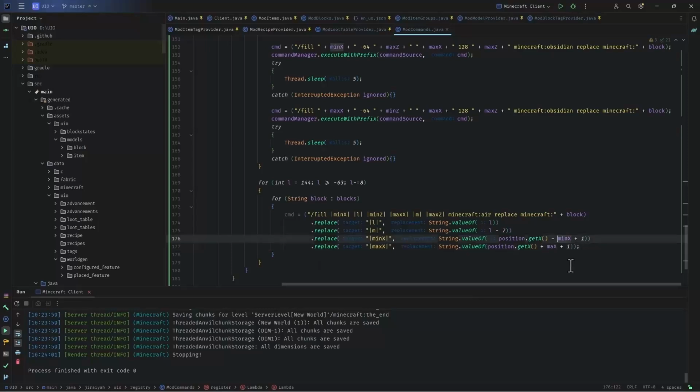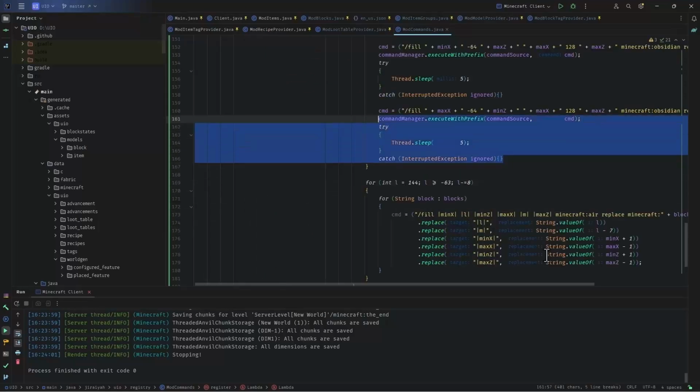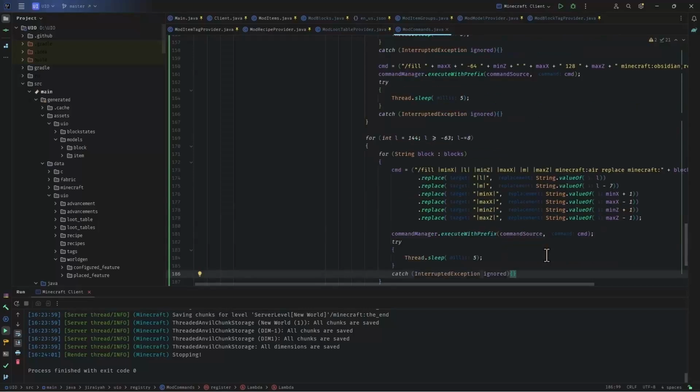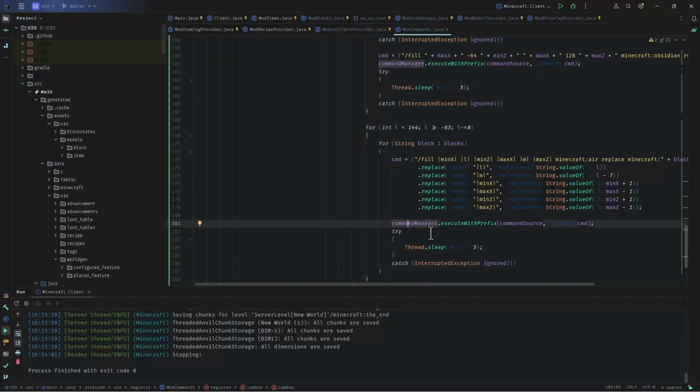Actually, this whole thing is min x, and this is max x, but now I will remove 1, and I will paste min z, that would be minimum z plus 1, and finally max z, and that would be max z minus 1. So that is our command. Basically, we have the same command, we just replace the numbers with a calculated number. Finally, we want to have the same thing from here up to here. So we are executing the command, we are sleeping for 5 milliseconds, catching the exception, and that's it. Believe it or not, that's it.